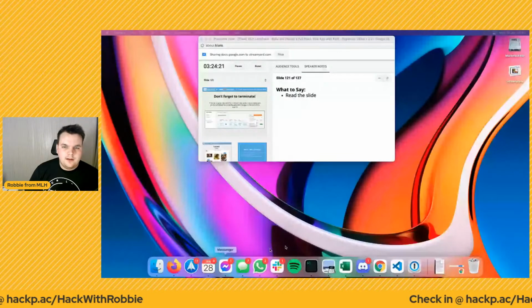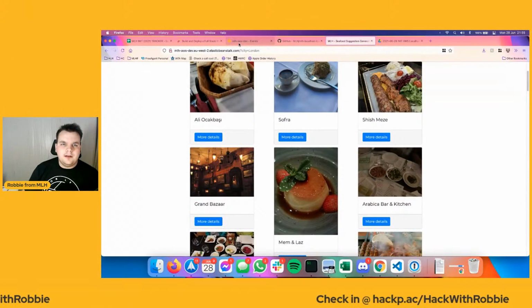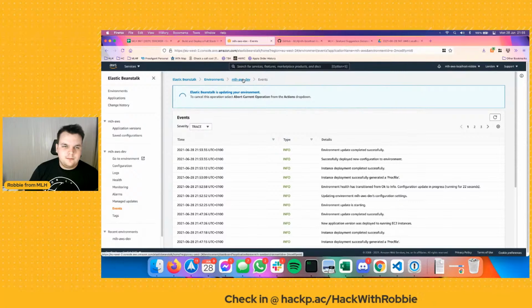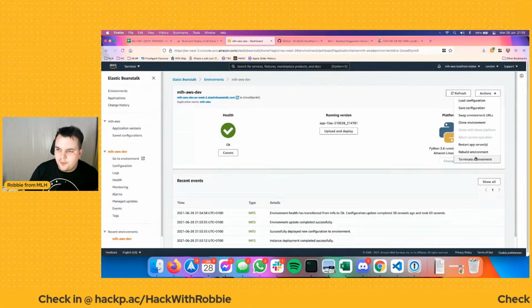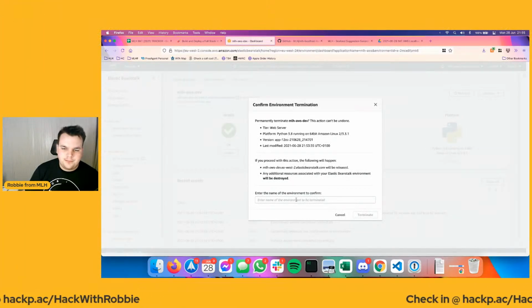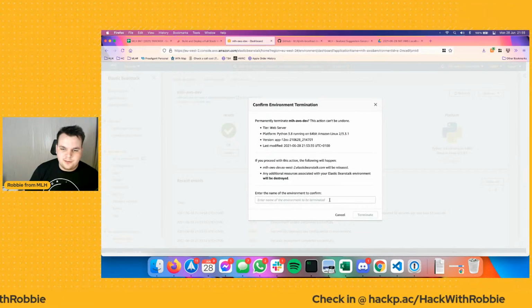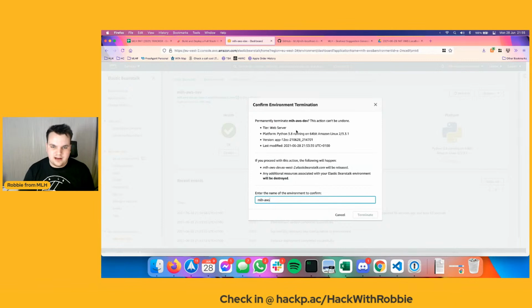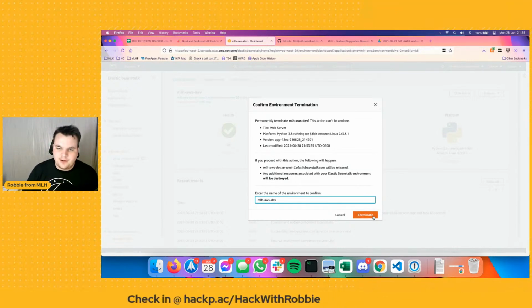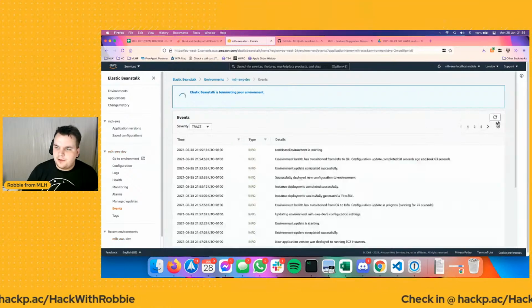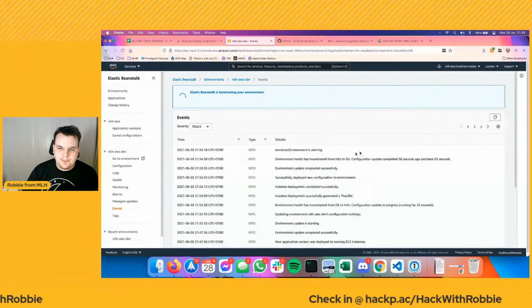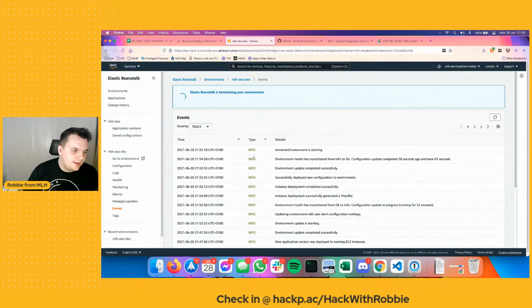So we go back to our console. We're in our environment, specifically Actions, Terminate environment. Enter name of the environment to be terminated. MLH-AWS-dev. Terminate. Boom. I presume that's going to terminate, right? That's going to take a few seconds to terminate.